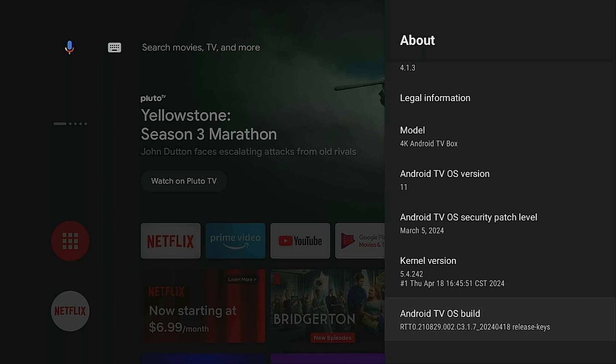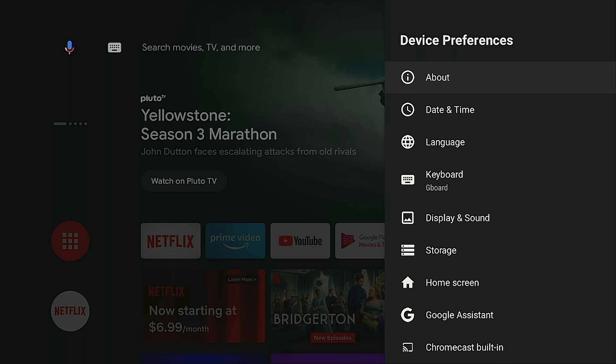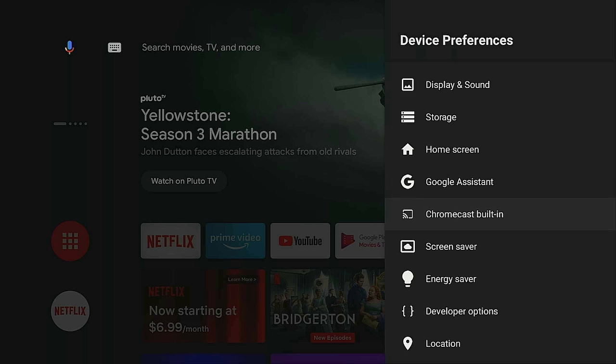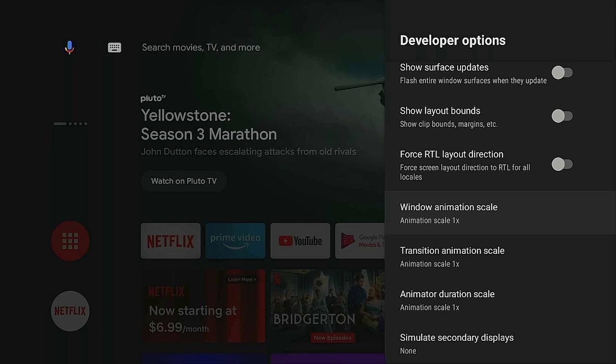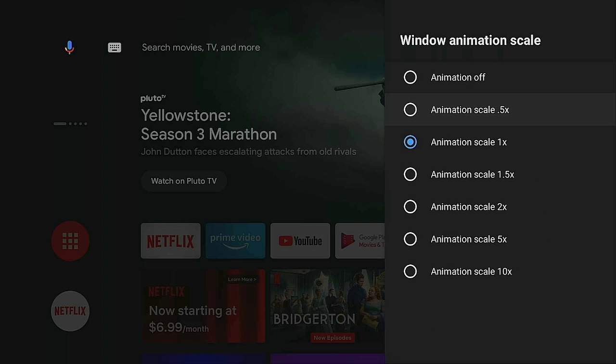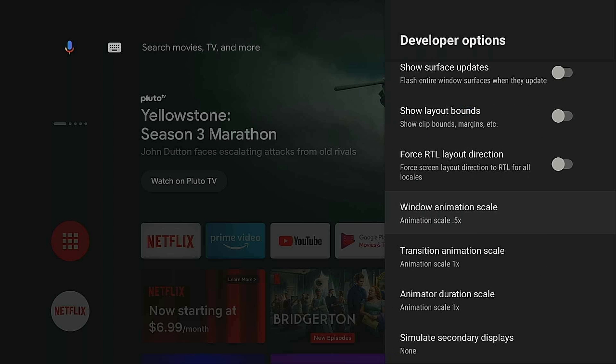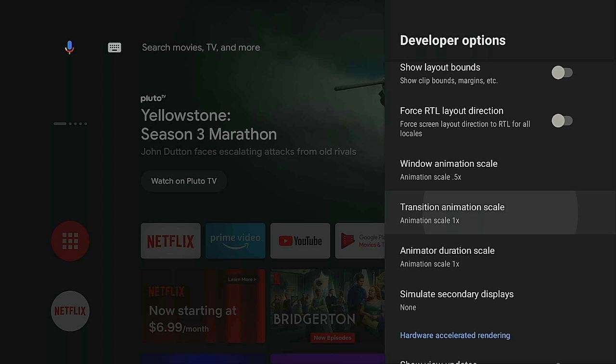Once you have done that, click that back button on your remote. Let's go on down to the developer options. Click on it. Scroll all the way down to where you get to Windows Scale. Click on it. Come down here. Animation. I like to set it at 0.5. Come down to the next one.